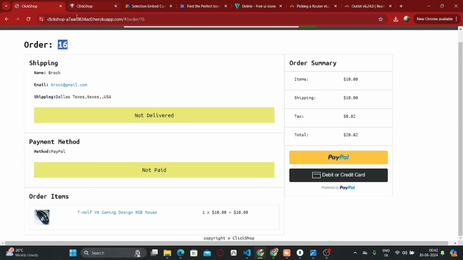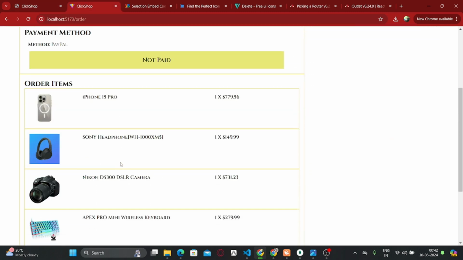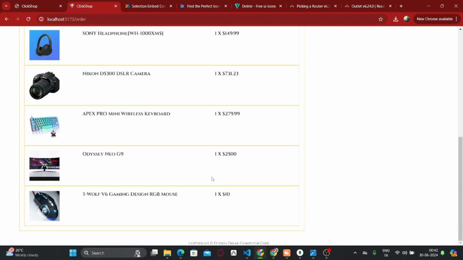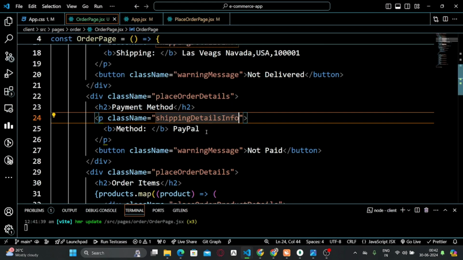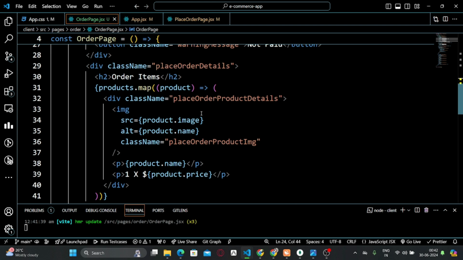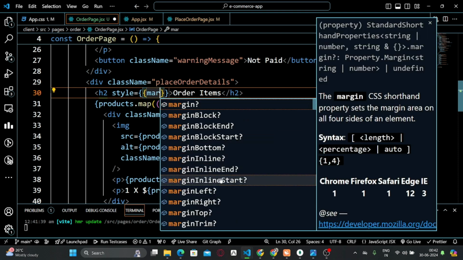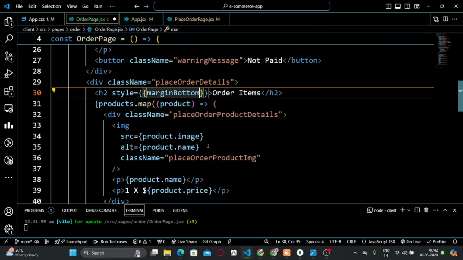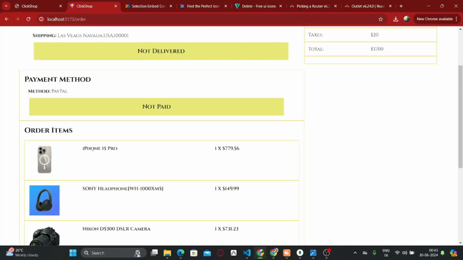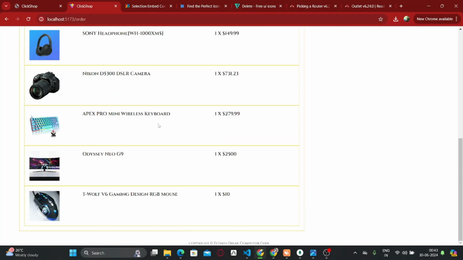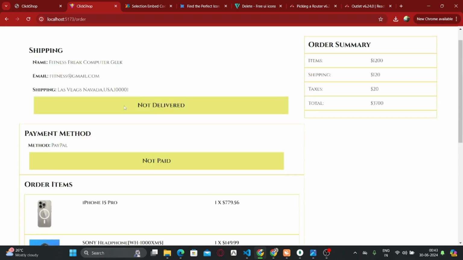Order items. Did we need a border here? Something is needed. Let's work on these order items only. Details we have, the image and everything. So margin bottom. Let's give it 1 rem. That's it only. Okay, now it's looking good. Perfect. I think it's very nice.